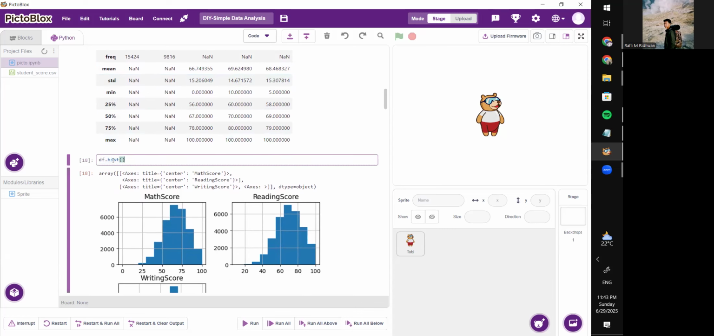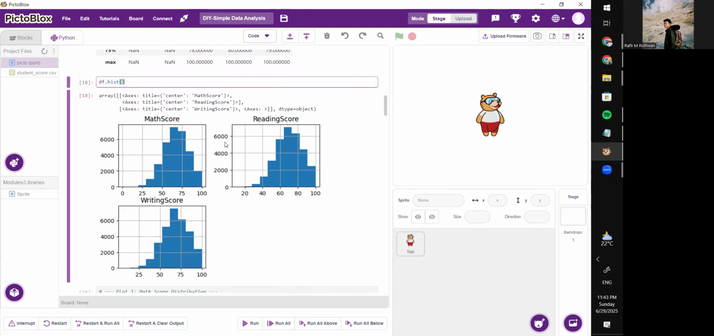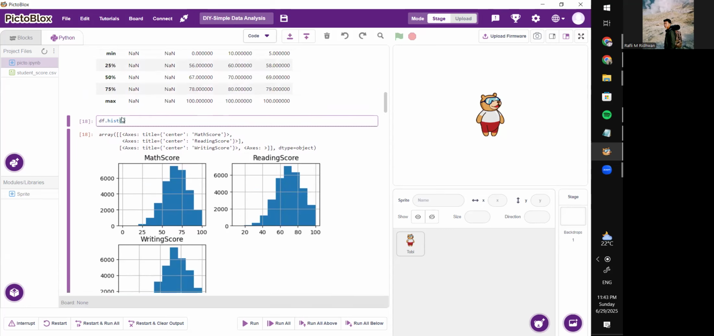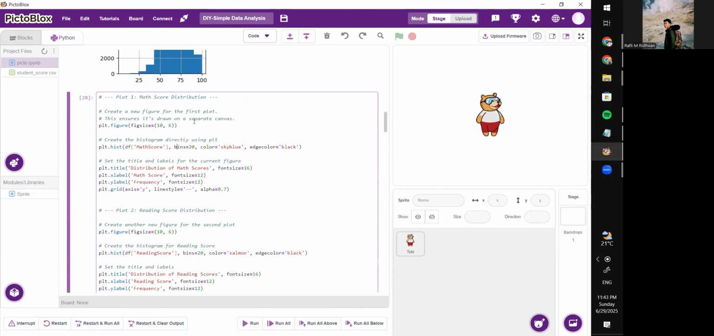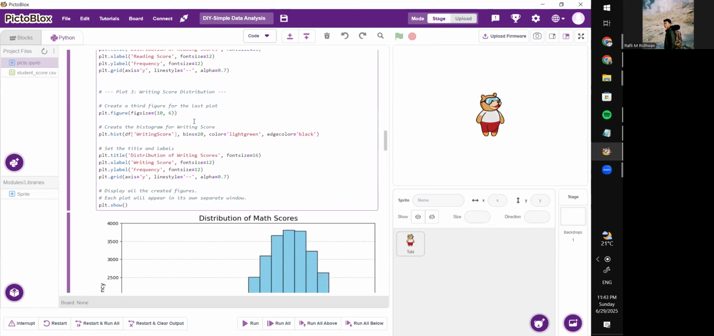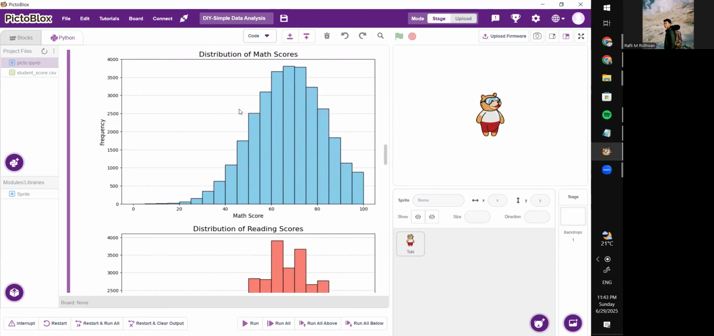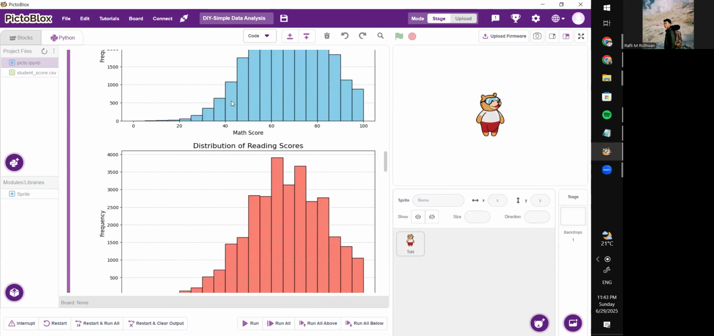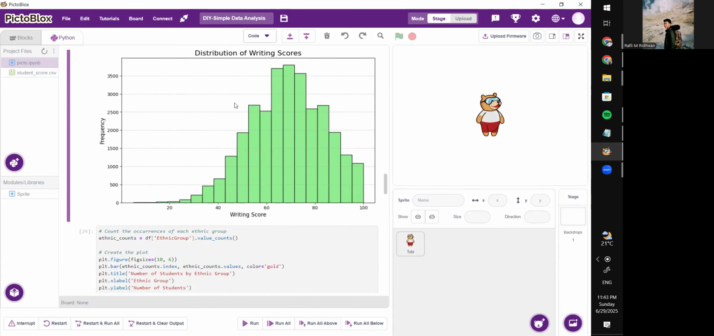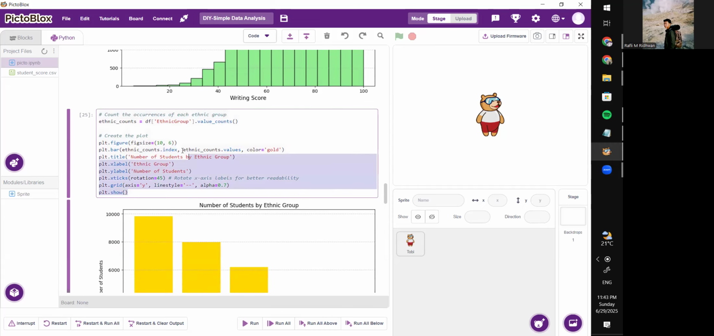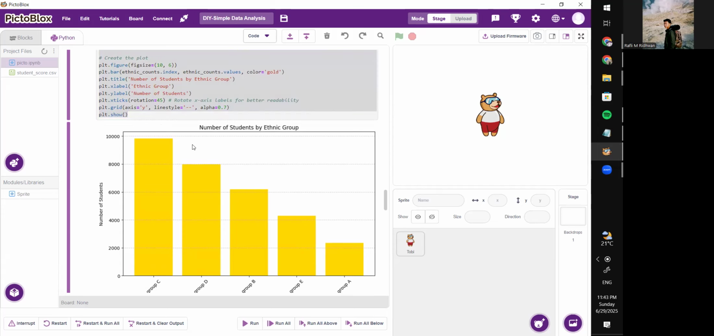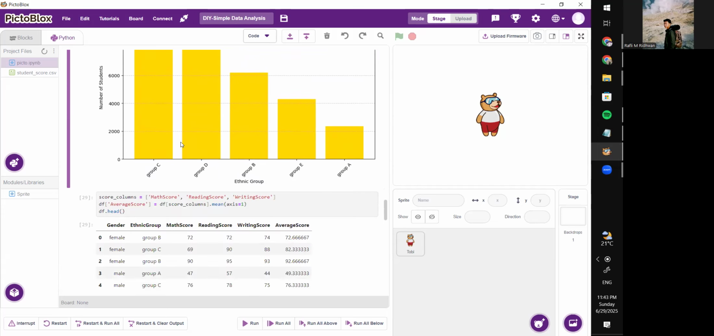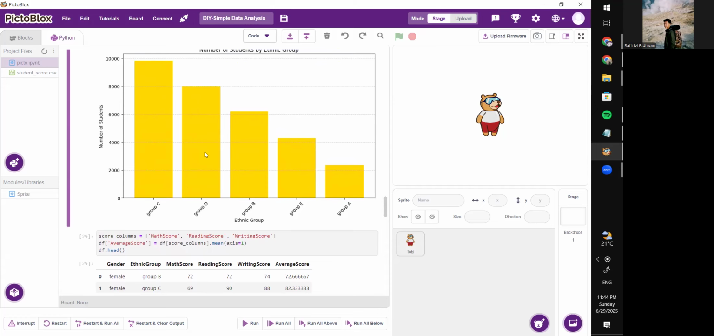And this df.hist is to look at the histogram or distribution using the pandas library. And for this code, it is the same, but using the matplotlib library so that it is more customizable. It can color the plot. And for this, to visualize the distribution of ethnic group, or categorical data, we can see it easily.